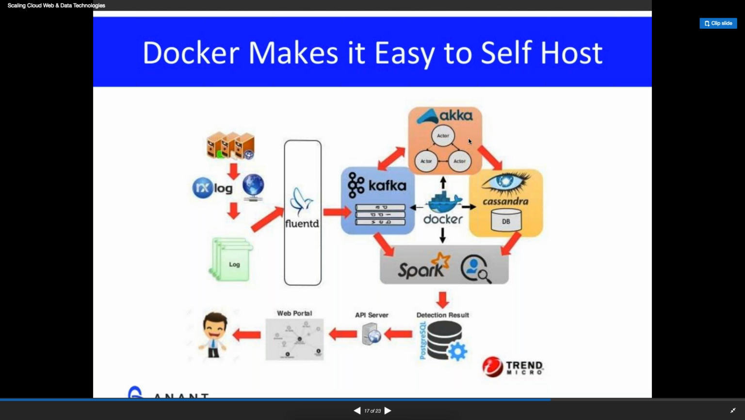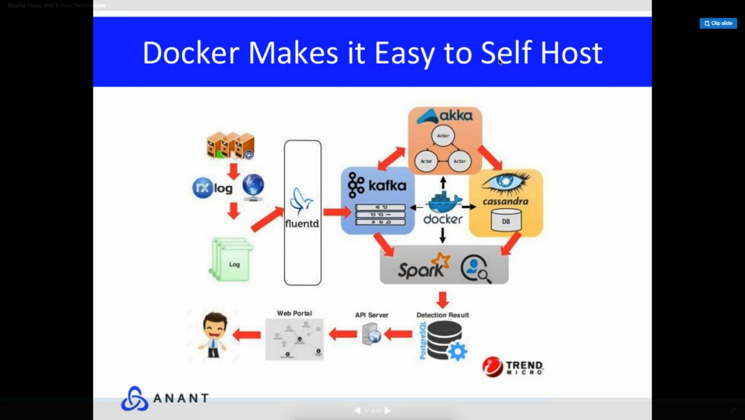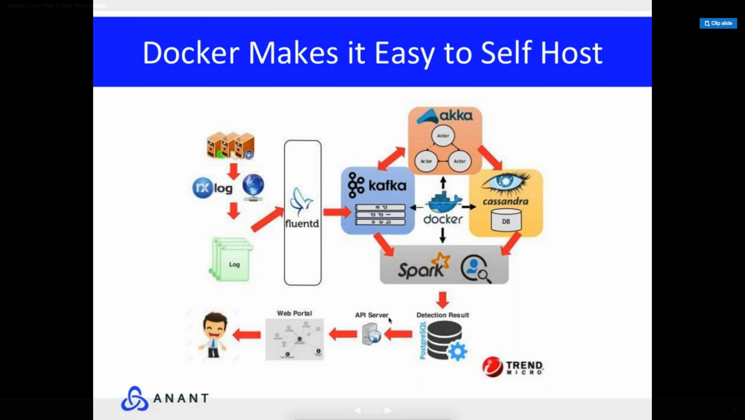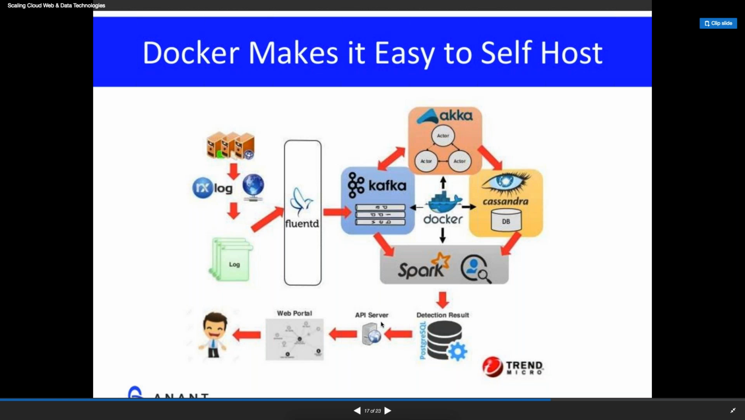That data gets published essentially and picked up by Spark Streaming and Akka, which is an actor-based reactive technology. And the data gets saved into Cassandra and then restreamed back into Spark Streaming jobs. And if something is detected, it gets put into a PostgreSQL database, which is exposed via an API server, which is then exposed via a web portal.